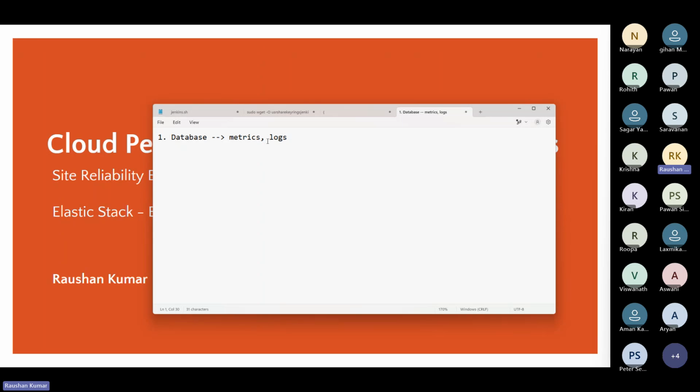Now, to store metrics, we usually use a time series database like Prometheus, InfluxDB. But to capture the logs, we require a different kind of database, a non-relational database, because that's the log. It's not a metric that you can put in a tabular format. We need mostly the non-relational database. So we need a database, first of all, to store the metrics and the logs.